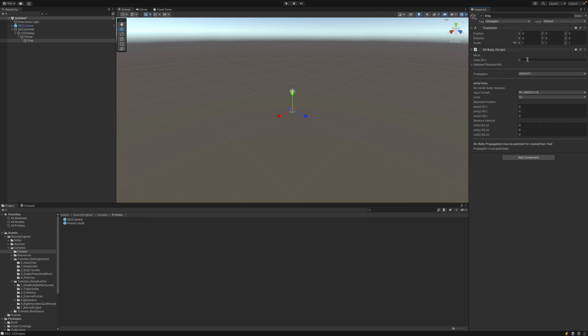It's perfectly okay for this to be massless. In fact, it's pretty normal. You wouldn't normally worry about how hard the ship is pulling on the planet, so that's a good choice. And here we're going to specify the orbital details of the ship.